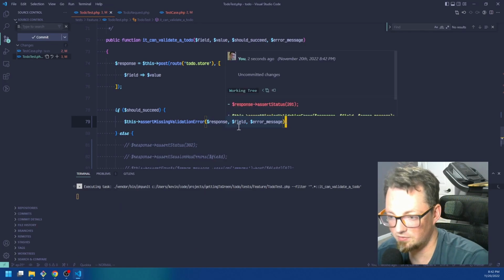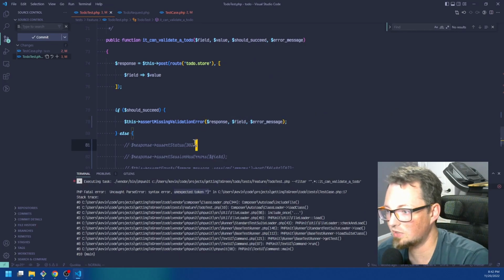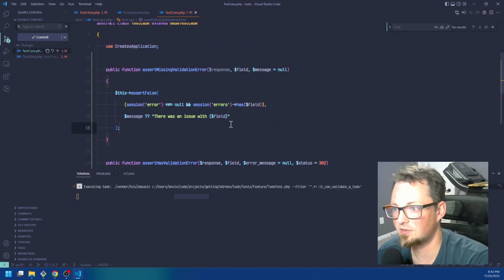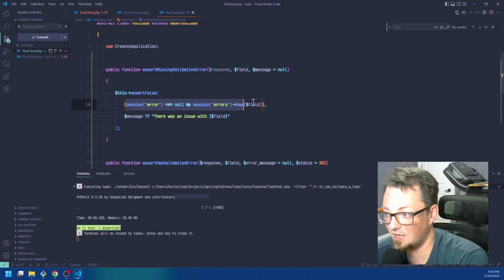So if we run it now, oh, we are getting some errors. Unexpected token. It's probably, yeah, forgot my semicolons. Yeah, we're getting a pass. So it didn't have that error within there, which is nice.